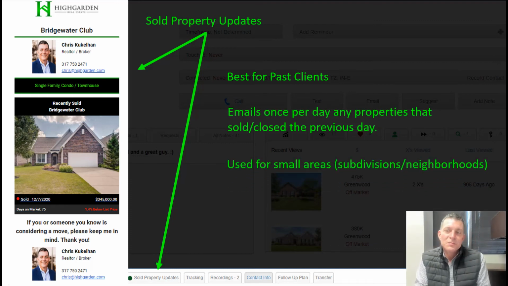This is used for smaller areas, like subdivisions or neighborhoods, versus the market updates, where you're probably looking at zip codes, cities, counties, things like that, because we include market stats in those market updates. These sold property updates do not have the market stats, and they're on a much smaller scale. It's just sold properties.